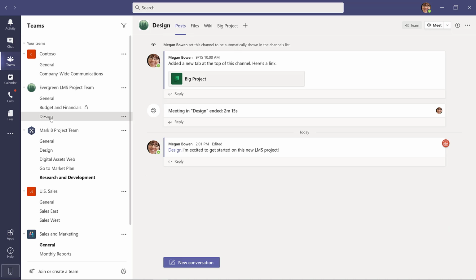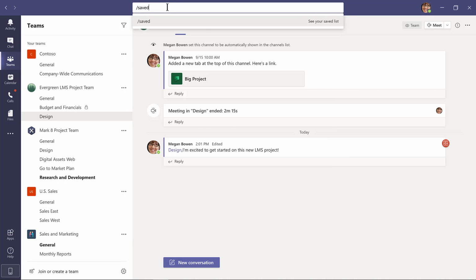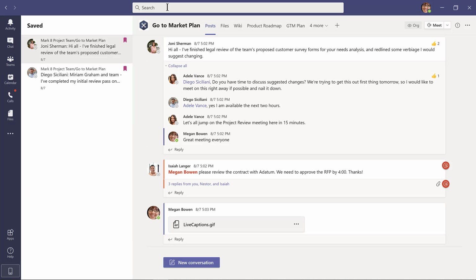Another way to see saved messages regardless of where you are in Teams is to move up to the command box and type /saved. And once again, we get a list of those saved messages.